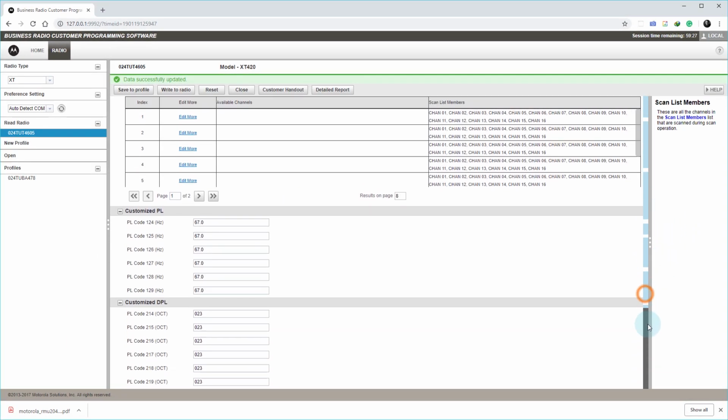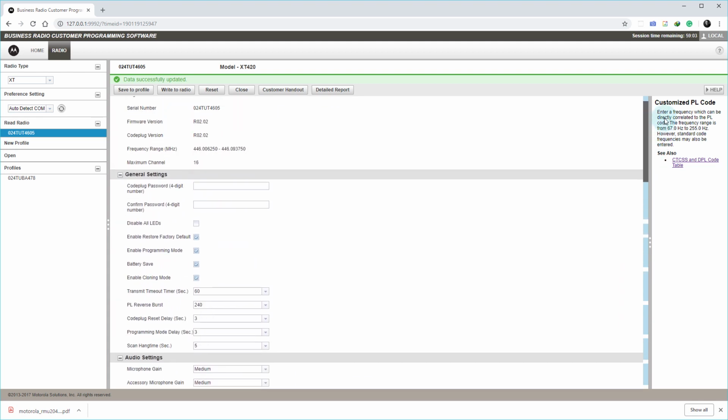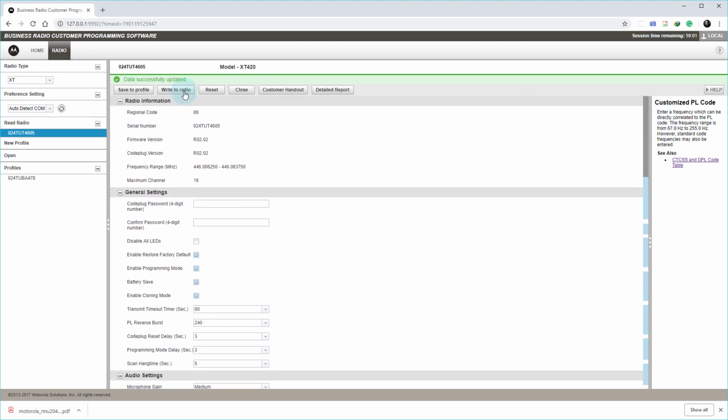And then you've got some stuff down the bottom here, customized PL codes. You can edit the actual PL codes that Motorola use. They use PL code 124 and stuff, so you can change the frequency that is allocated to certain PL codes on the Motorola side. Not sure why you'd want to do that, but you can. So I'm not quite sure of the benefits of that. Someone else with more knowledge than me may be able to tell you about that. So it's simple enough. You make all your changes and write to radio. Job done. And that's it.